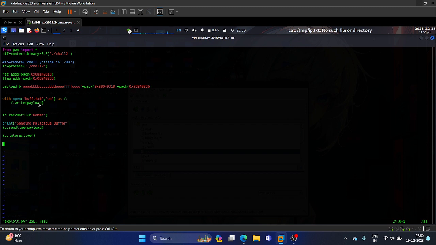For debugging purposes, I've written the payload into buff.txt. If the payload or exploit doesn't work, we can manually debug it using pwndbg tools and all. Then I'm trying to receive until the name, and we are sending it the buffer and making it interactive in case a shell is possible, right? It is good practice to add io.interactive.